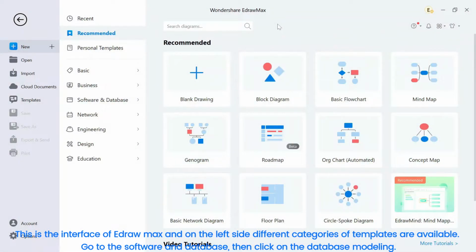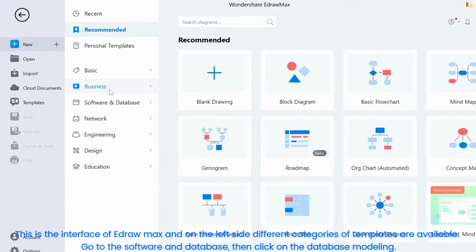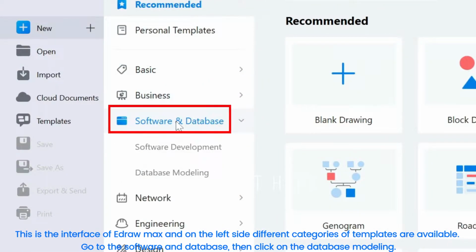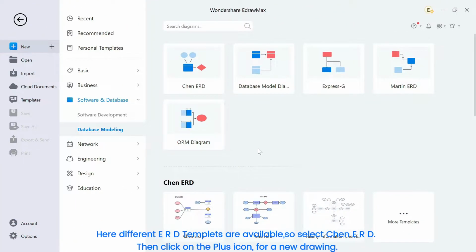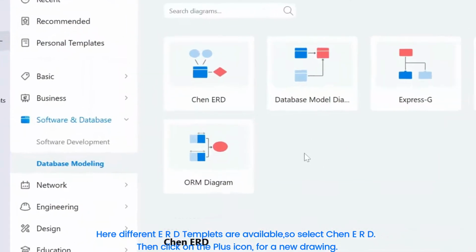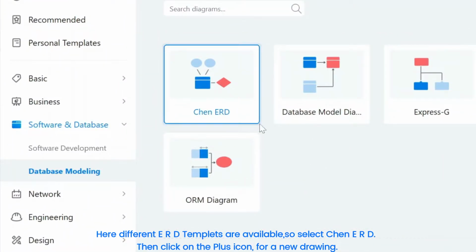This is the interface of EdrawMax, and on the left side, different categories of templates are available. Go to the software and database, then click on the database modeling. Here different ERD templates are available, so select Chen ERD then click on the plus icon for a new drawing.